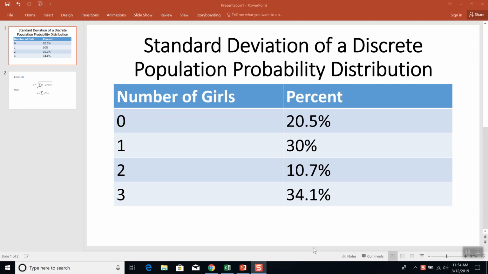Let's take a look at finding the standard deviation of a discrete population probability distribution using Excel version 16 or 2016. We've got our number of girls. This is assuming we've had three children. So you can have 0 girls, 1 girl, 2 girls, 3 girls. And based upon maybe a study, it is found that these percentages hold true.